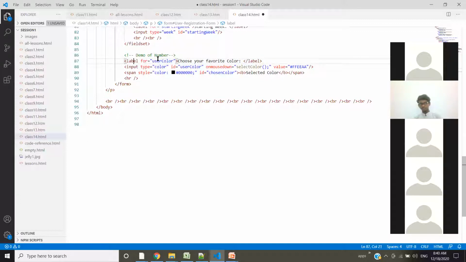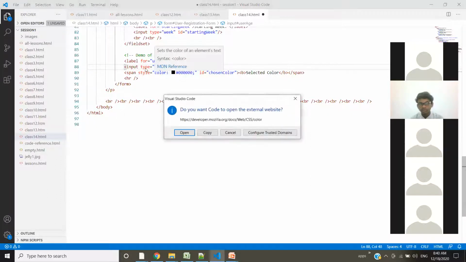Here we need to give the label, right? So I'll just give user age. Select your age. So this is an age. Here we don't need this value, and we don't need any event here. And this ID should also change, right? Give the user age.